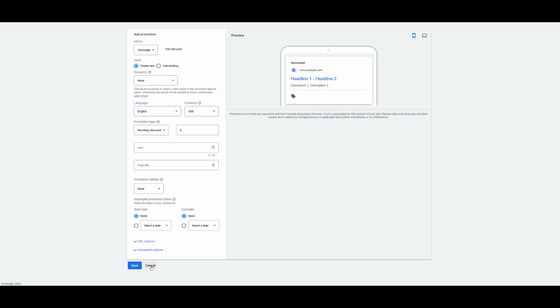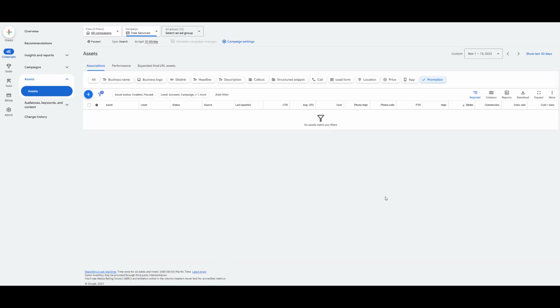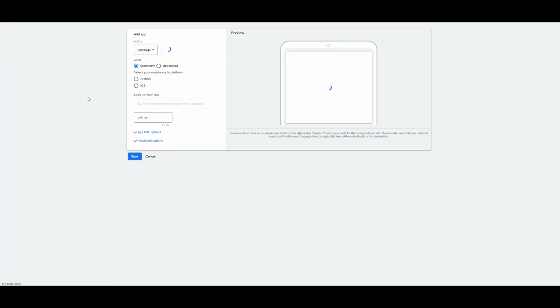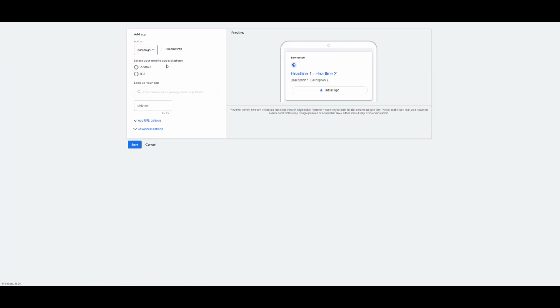But this is another asset that is a solid option if you are looking to add some pricing to your ads. And then one thing that I personally don't really mess with is app, because a lot of my clients, this is not really relevant to. So if you're doing local lead gen, this is usually not going to be relevant. But it's another option that you can add. If you're running ads for an app or something like that, you can literally have a way to install the app right there on the ad.